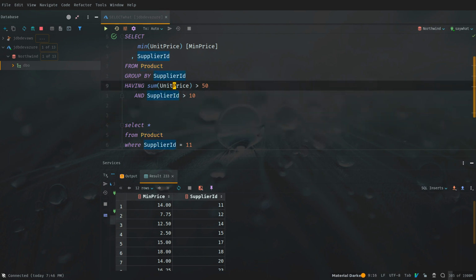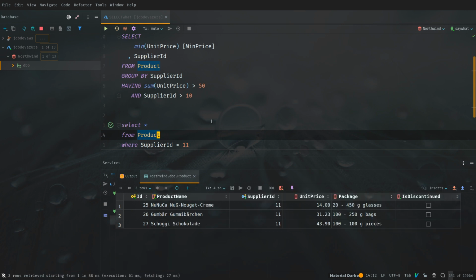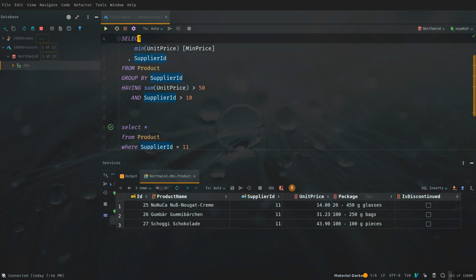And we group by supplier ID. Okay, so yeah, and then there's a 14 here. So if you see here, this supplier has 3 records, and it has a unit price of 14, unit price of 31.23, and one for 43.90. I'm just gonna go ahead and pin that here so I can keep that there, and then go back and look later, so it's easier to see the results.